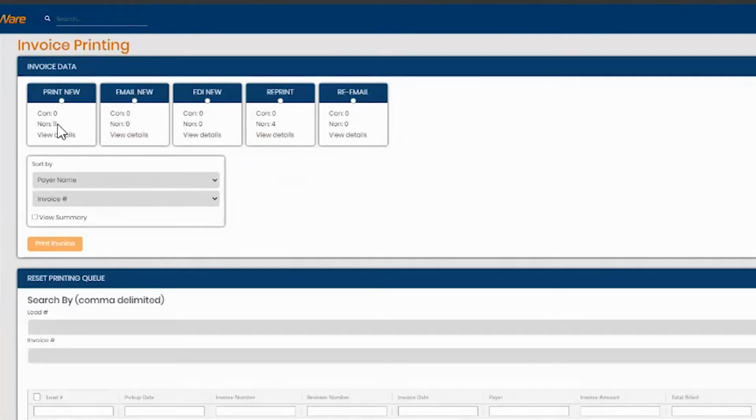So for example, here, this will tell you how many invoices you have available to print. Right now, con is consolidated invoices and non is non-consolidated invoices. Unless you have that set up, your invoice preferences will typically be non-consolidated.